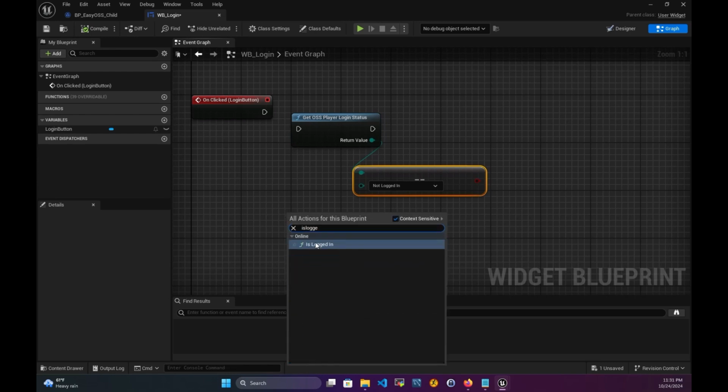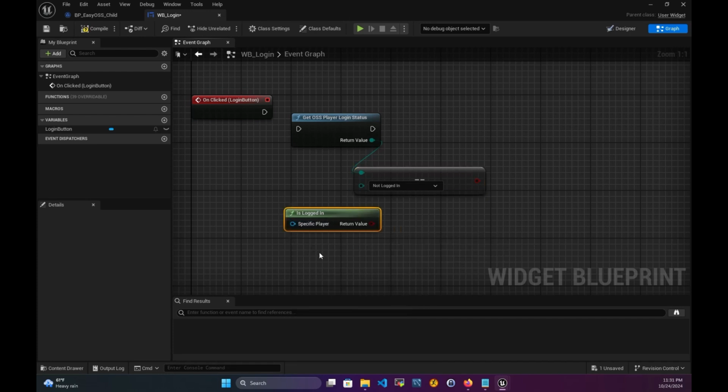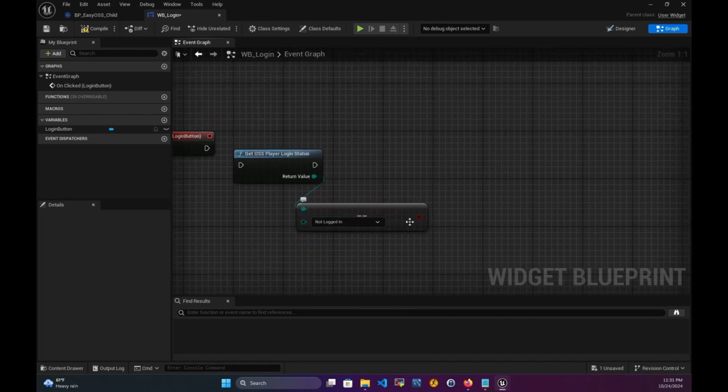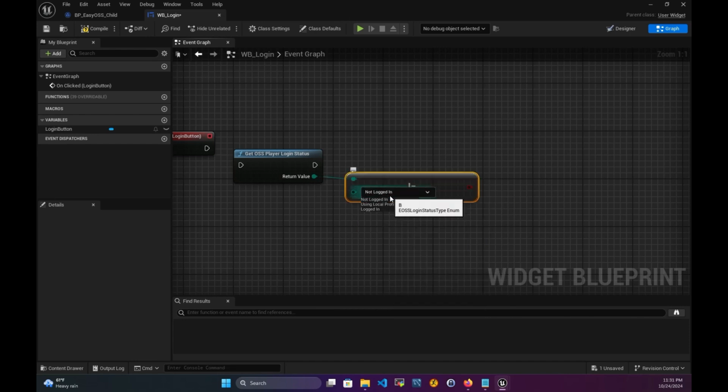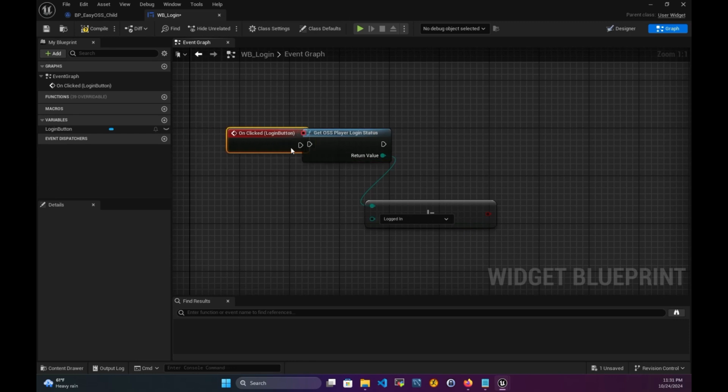You can also check if the local player is logged in or not by calling the node Is OSS Player Logged In. Don't confuse it with the node Is Logged In of the Online plugin. Now we will call the login task if the player status is not logged in. Create a branch to check the condition.